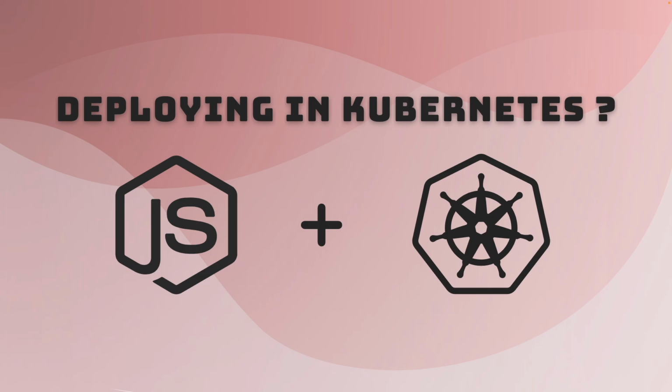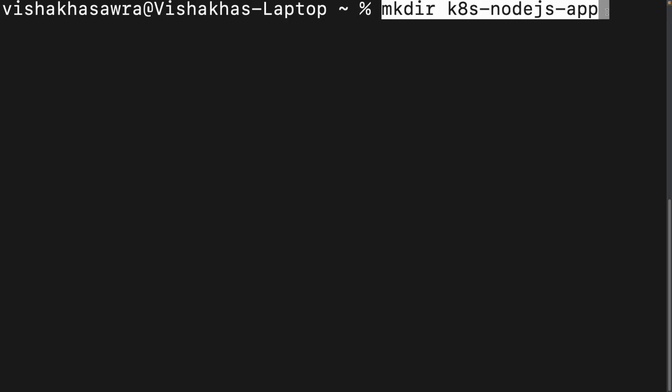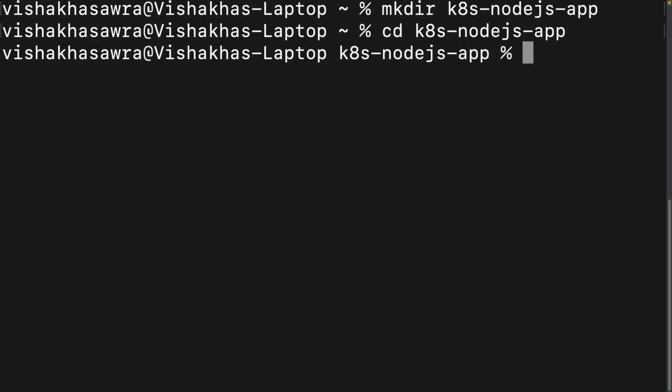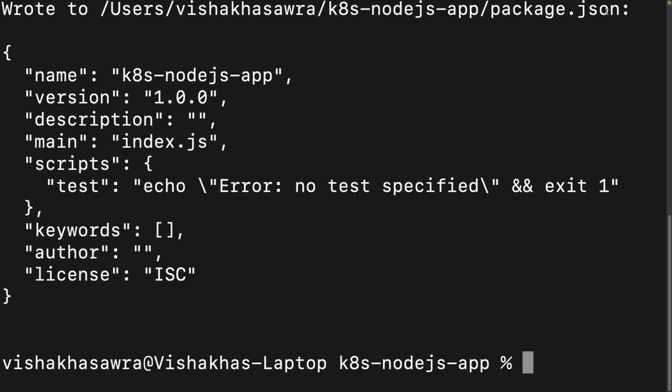So let's get started. To start off, we will create a simple Node.js application. If you already have a Node.js app, you can use that instead. First, open the terminal and here we are going to create a new directory and I am going to name it K8s Node.js app, and then navigate into this folder and then we will initialize it as a Node.js project by running the command npm init -y. This is going to generate package.json file into our project directory.